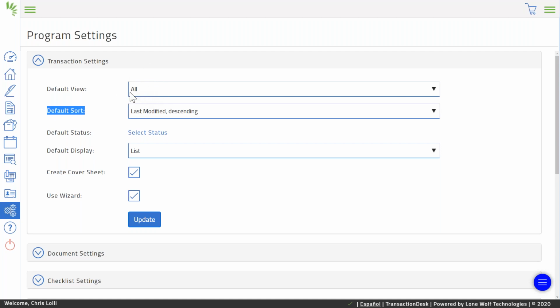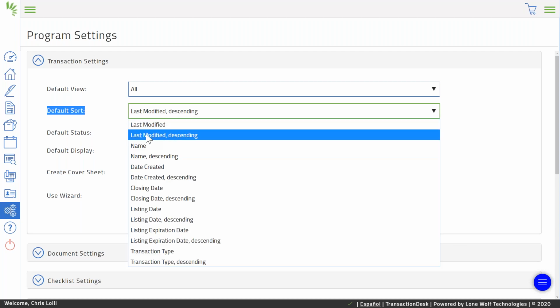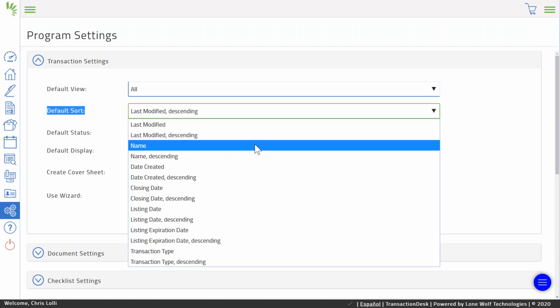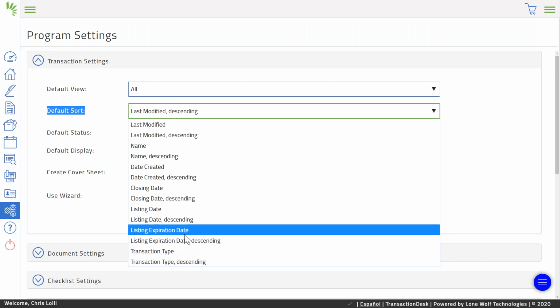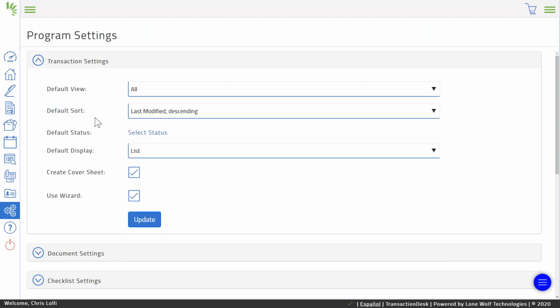The first option was choosing what view you would like. The second one is organizing of that view. Would you like it to be last modified, descending, right? You see all the different options here? Play around with them. Choose whichever option makes most sense to you, okay? They're very simplistic in terms of what it's understanding, okay?